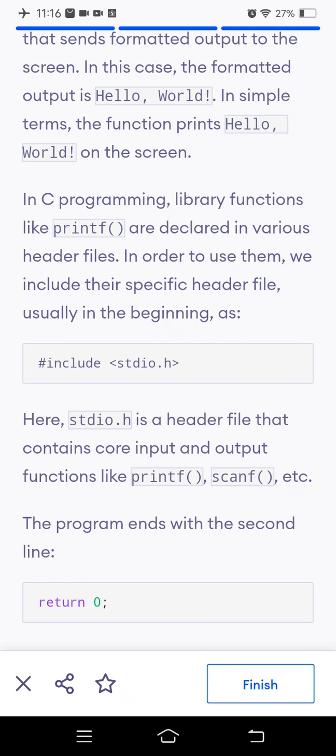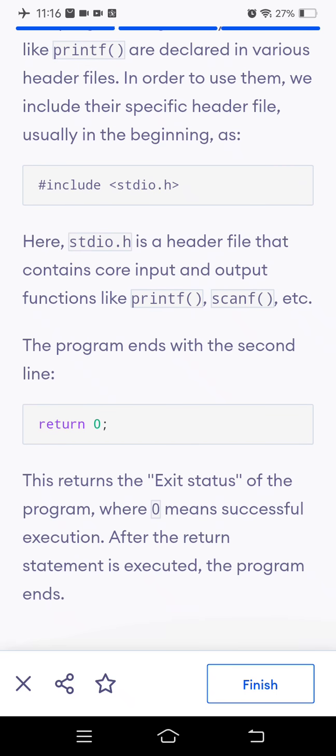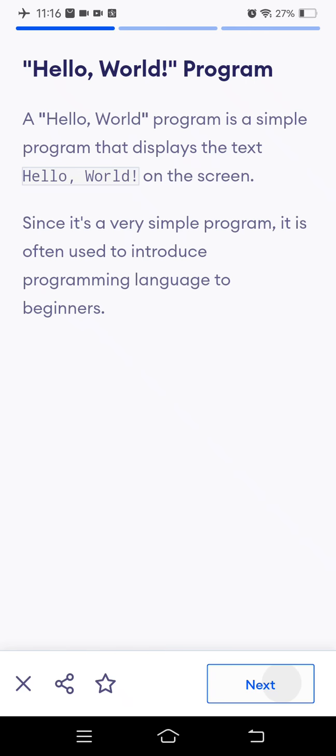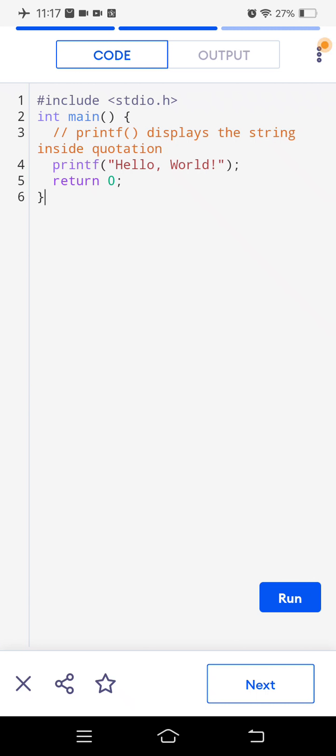The program ends with second line na return 0. This returns the exit status of the program, where 0 means successful execution. After the return statement is executed, the program ends. Okay. So run ingana. So magatag na ako'y self-activity guys.